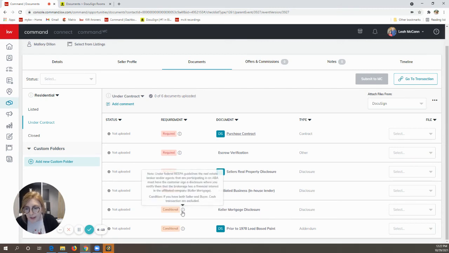So like Keller Mortgage, if it does give you a note here, if it is a cash deal, then you wouldn't have to add it. So that's why it is in the conditional. Again, lead-based paint, that's a conditional one. And again, you have your same little drop-down options here as well.